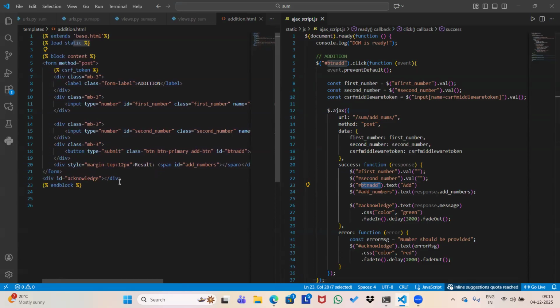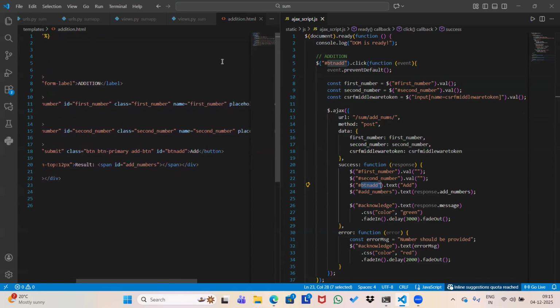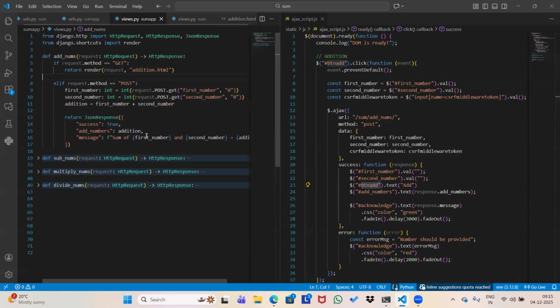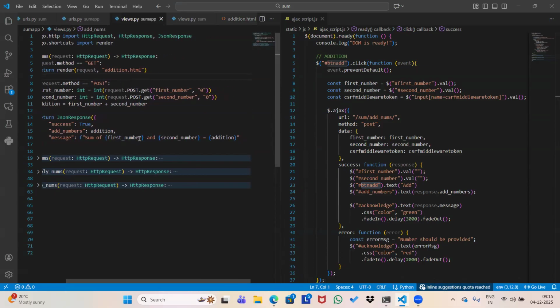And the last one, I have given a div to give me the message in the written form that I have mentioned in the views.py. Let me show you. Okay, in this way, it will give you the message: sum of first number and second number will be equal to this one.